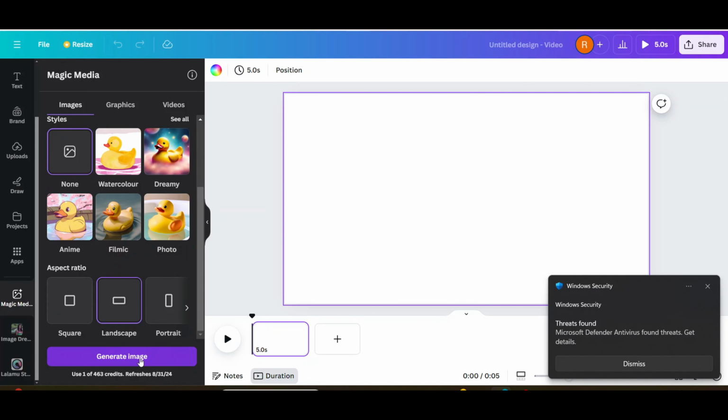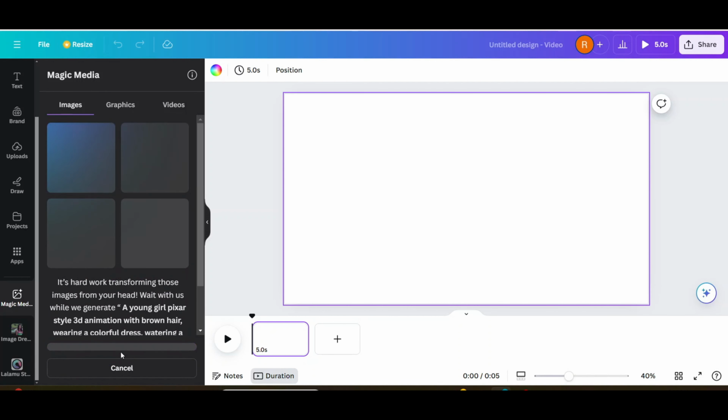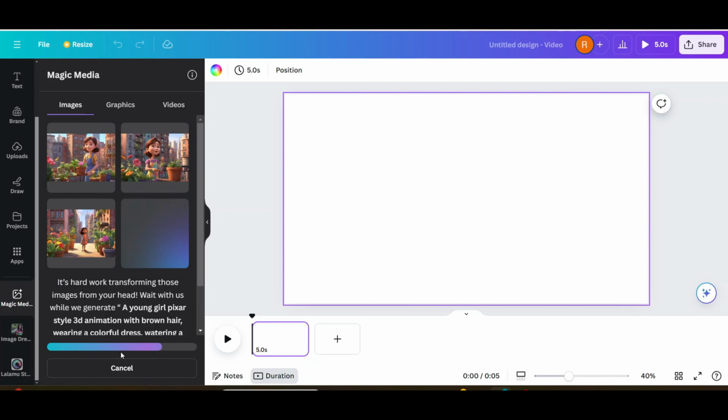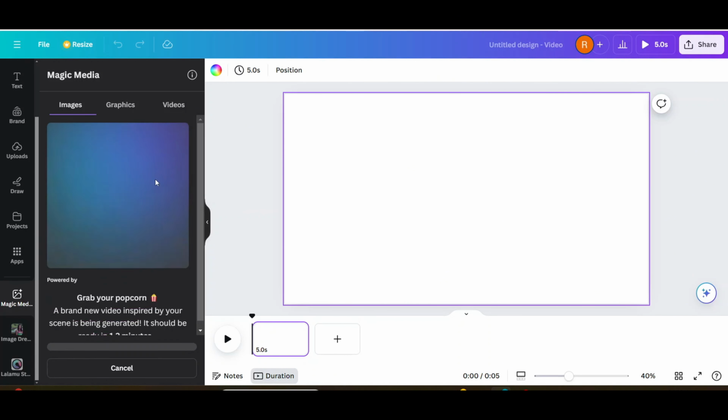Choose aspect ratio 16:9 for landscape. And then click generate image. Give time to generate the image. So this will generate four images here. Click on the 3 dots on this image. Click on generate video.